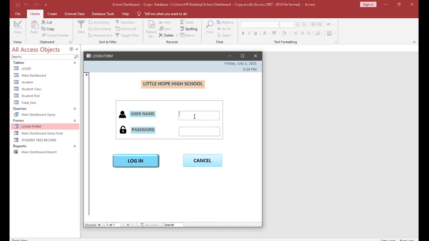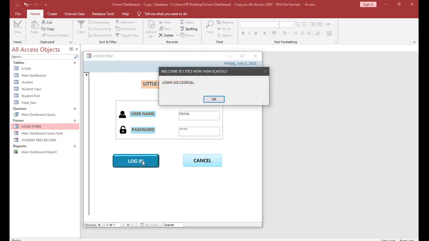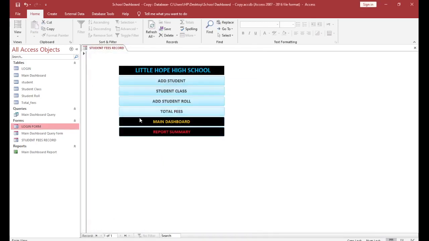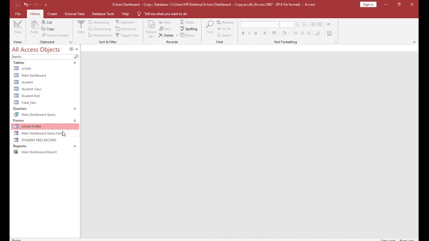So here I will enter Priya. Her password was 2000, so we'll enter her password. When I click on login, it says login successful and welcome to Little Hope High School. And when I click on OK, it takes me to the student fees record form. Okay, so our macro event was working.